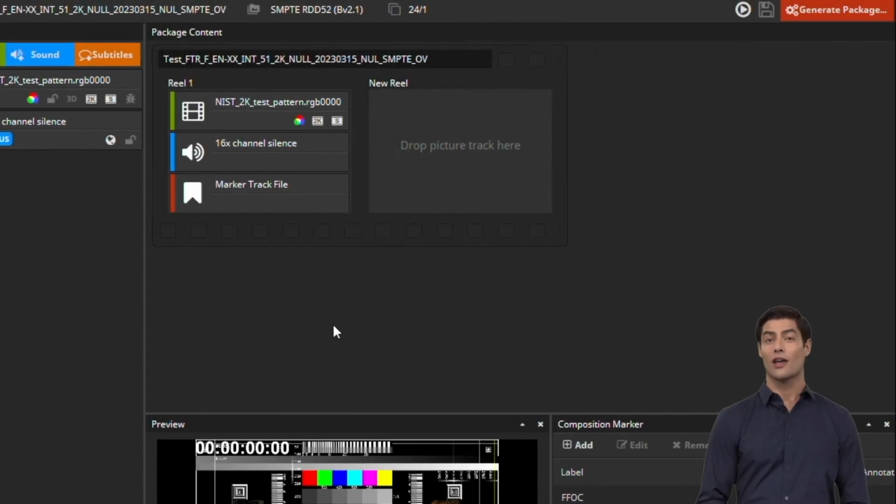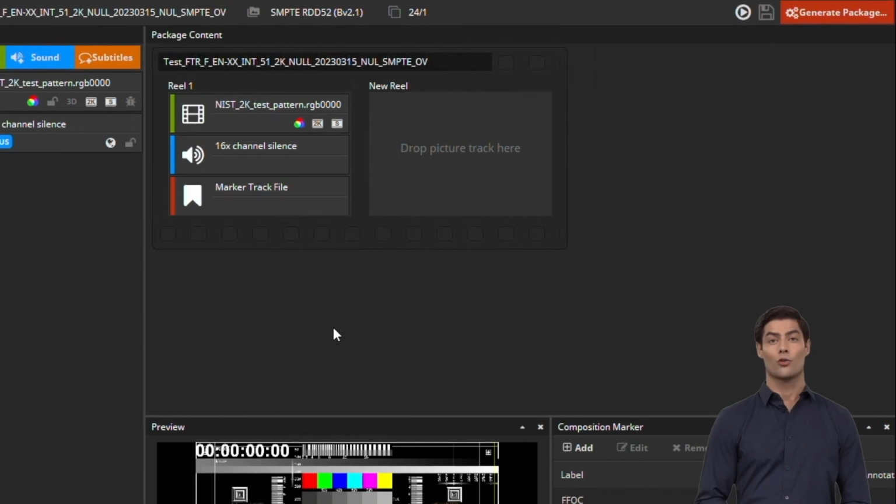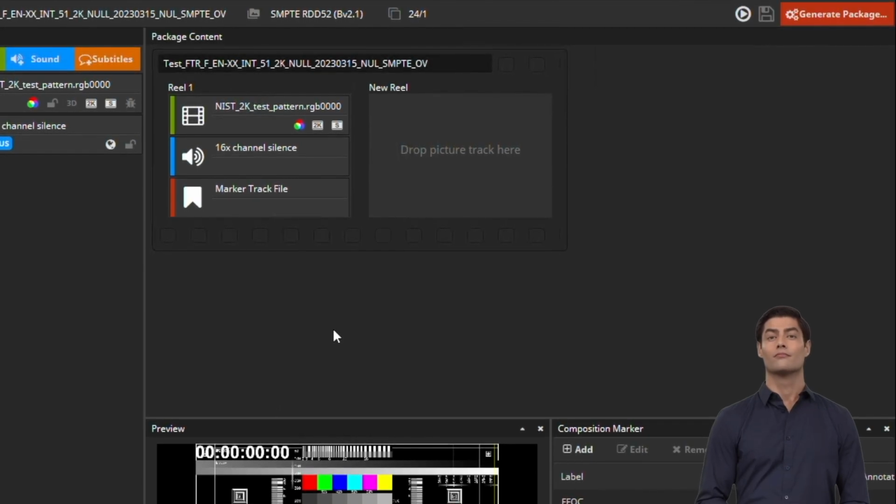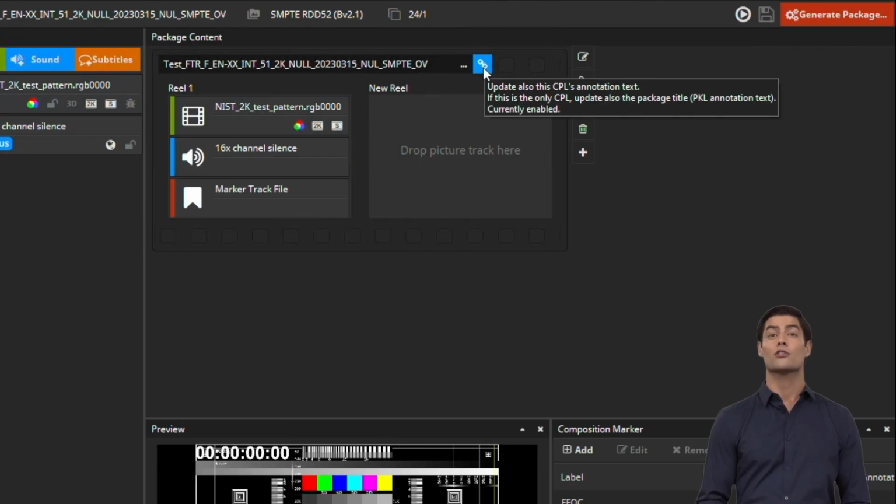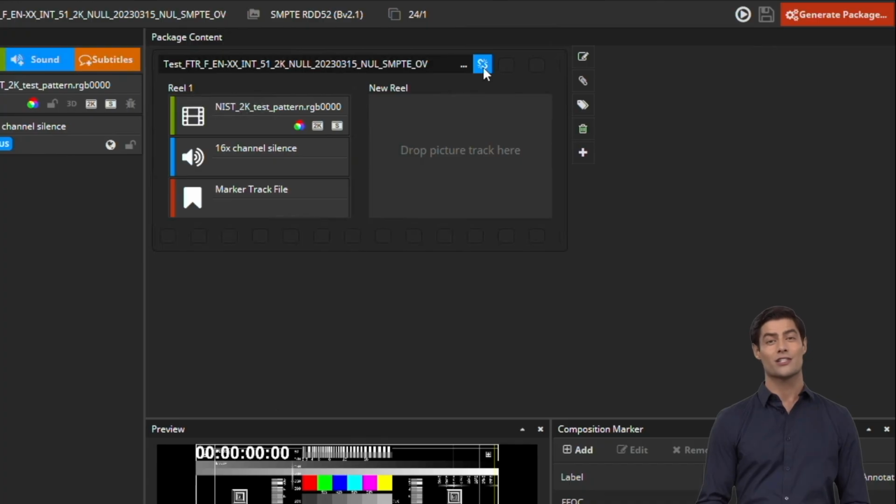Another important part of RDD52 DCPs is the correct usage of the naming convention. easyDCP offers a lot of help to simplify this task. Make sure that the automatic synchronization of the composition title and the package list title is activated. This ensures that the annotations and titles for the package are consistent.